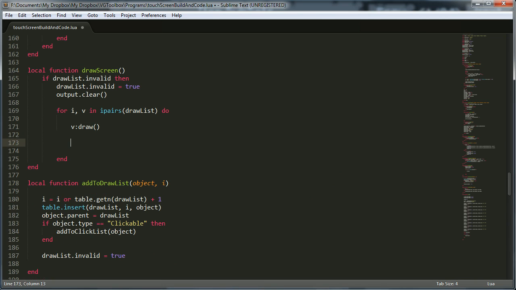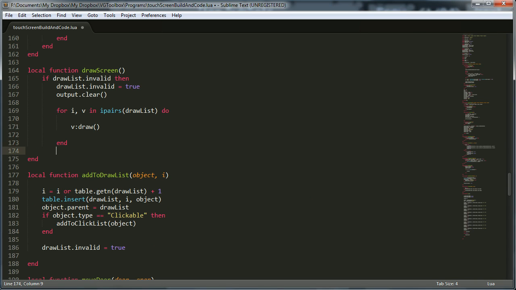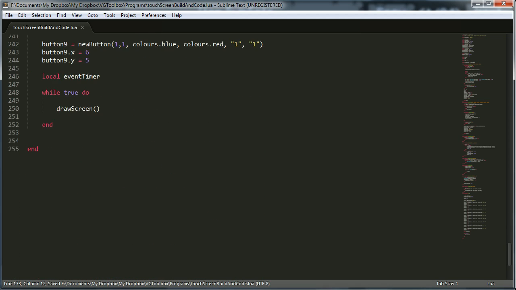So in that loop, I know we already did, didn't we? In that loop, and then that if. So that's that. So we've drawn the screen.